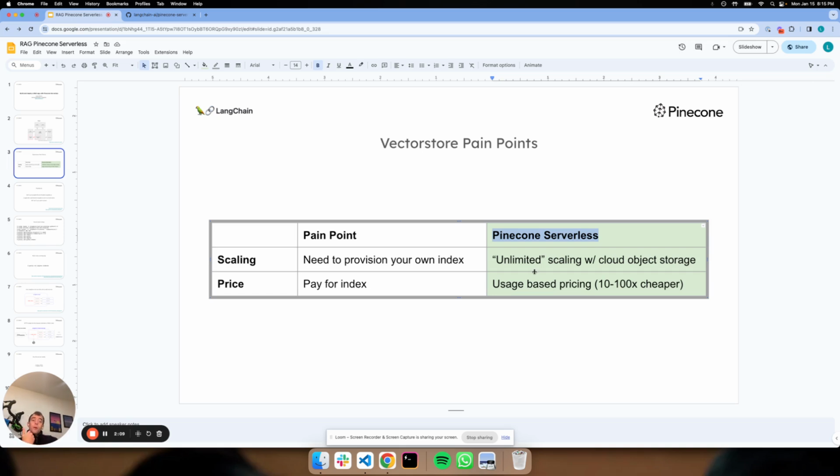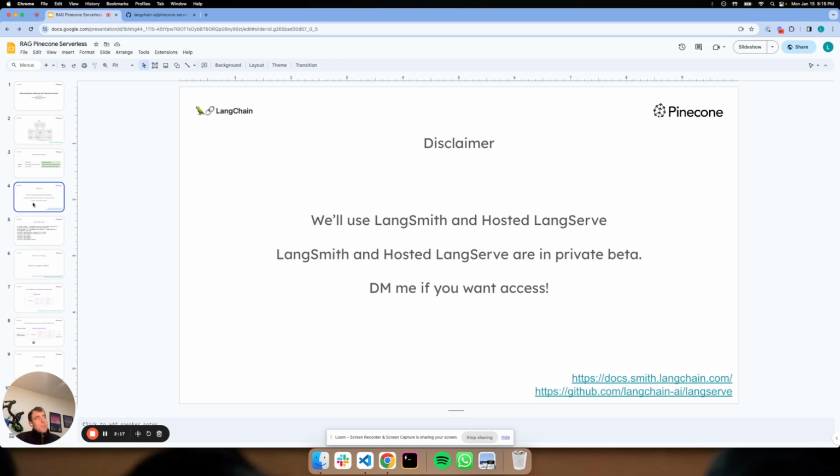So we're going to use Pinecone in this demo and connect it to a RAG app. And we're going to show how to deploy that and how to work with it. Now, some disclaimers. We're going to be using LangSmith and Hosted LangServe for this. So both are in private beta, but you can get access. You can feel free to DM me or other folks on the LangChain team if you want access. And I also will share these slides, and I share some relevant documentation down here.